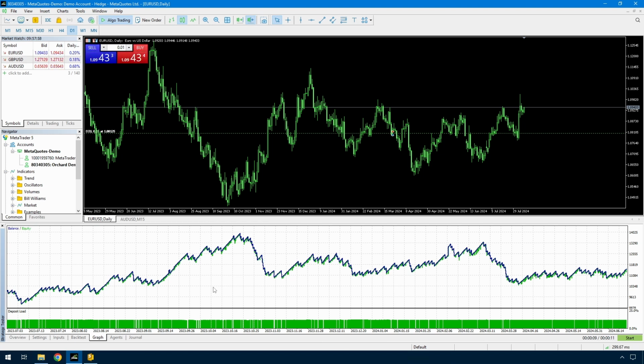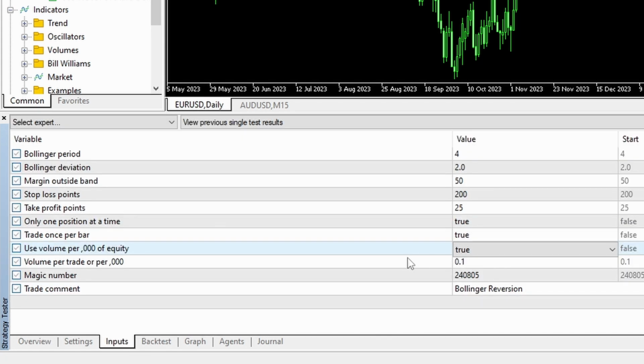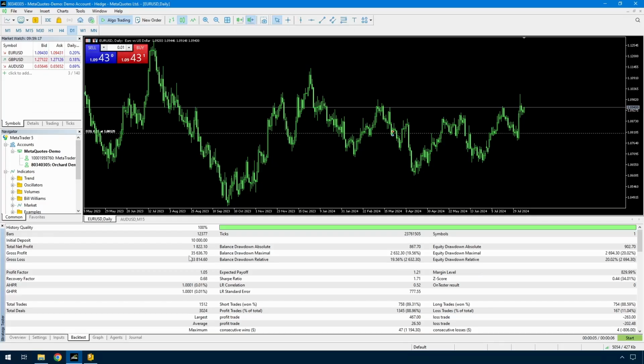So the results on this are not very consistent, and I suspect that over time it would not trend up, or possibly it would trend down. It has made a profit in this case, but over a year, $1,500 profit on 10,000. That was using volume per 1,000 of equity. I've got 10,000 equity, so if I set that to false and just use a fixed value of 0.1, then I should have one lot. 1822, slightly better.